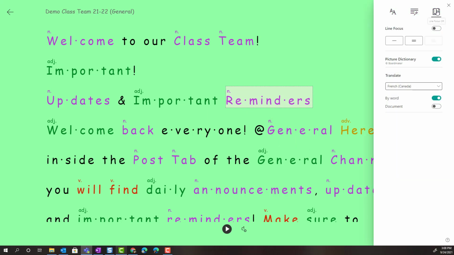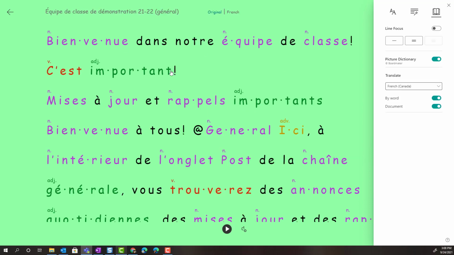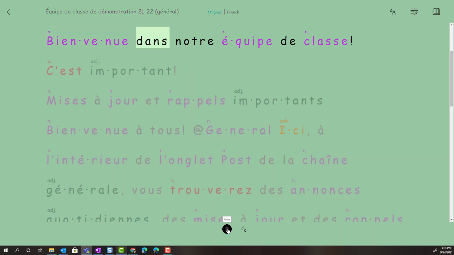Now, I can go back to reading preferences. I can also turn on translation for the entire document. This is going to translate all of the text of this particular announcement. And now if I were to press play, this announcement would be read out loud to me as a student in French.